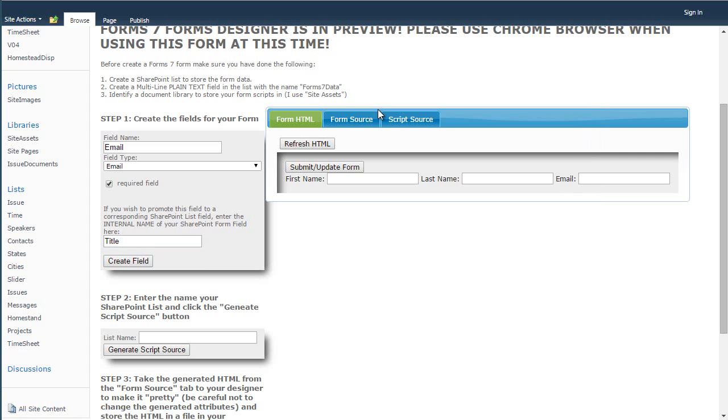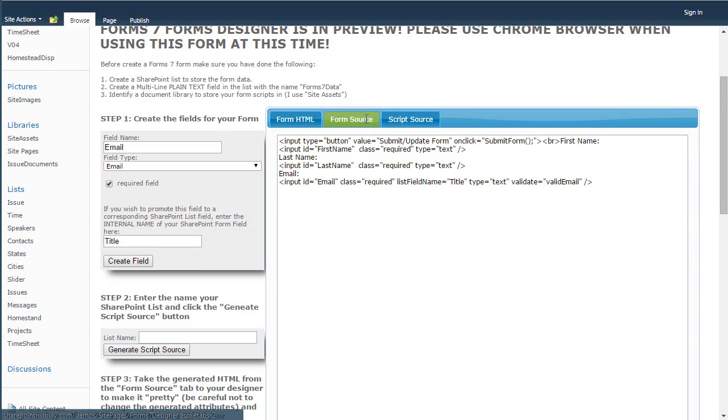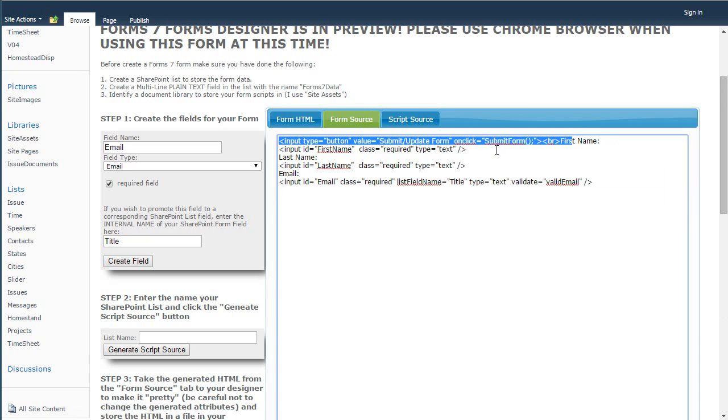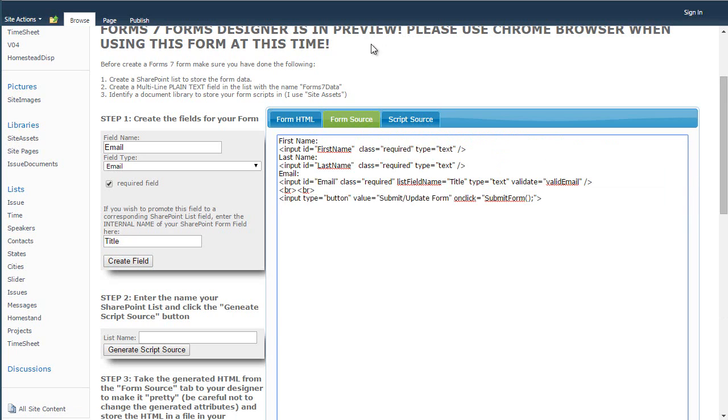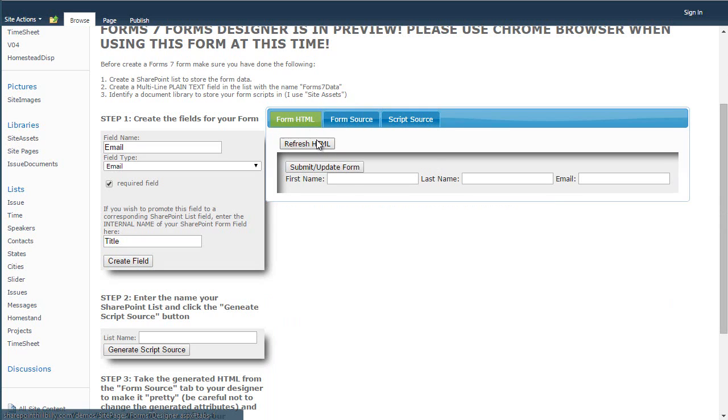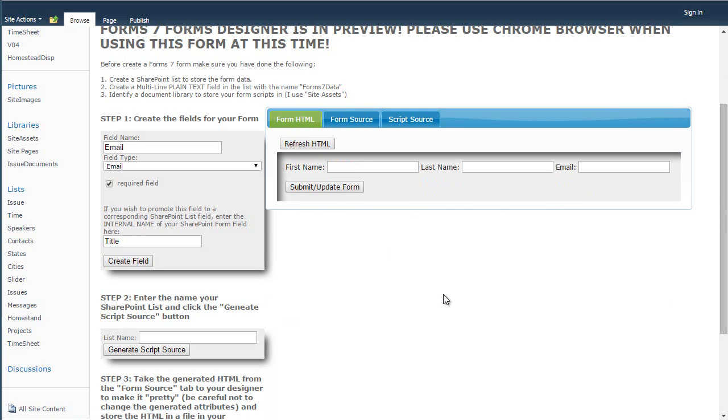So if we look at the form, it's just really plain, right? And if you look at the HTML source, it's plain source. So you can actually come in here if you want to and just play with this a little bit. So I can actually take this submit button because let's say I want it on the bottom of the form. I can actually just copy and paste it here and put it in the bottom of my form. You can type in HTML here. When I come back to the HTML, I can hit refresh HTML and it'll show you what it looks like.